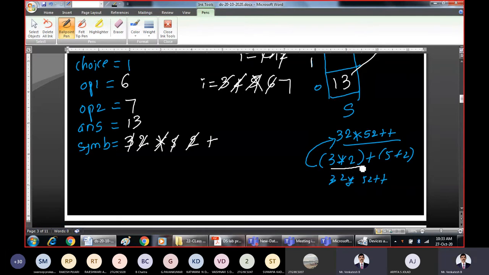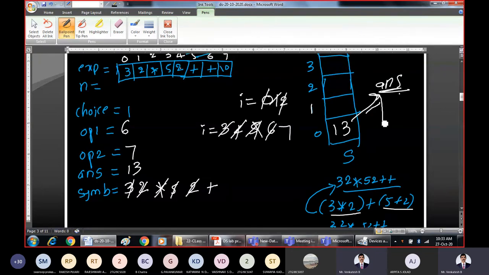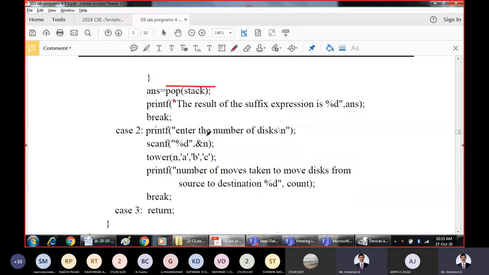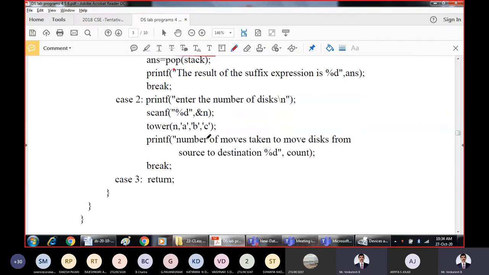See here, 3 into 2 is how much? 6. 6 plus 7 is 13. So 13 is the final answer. So we have successfully evaluated the postfix expression.